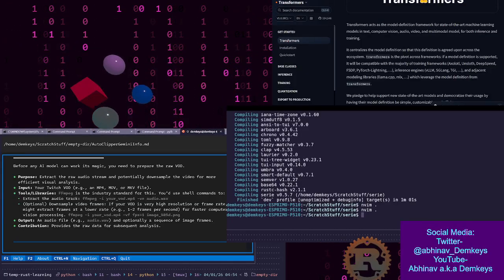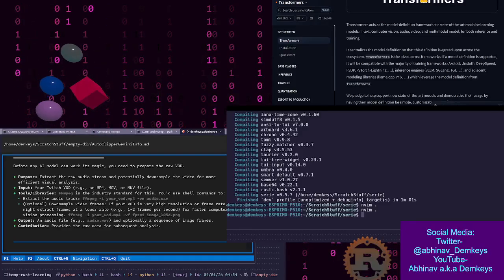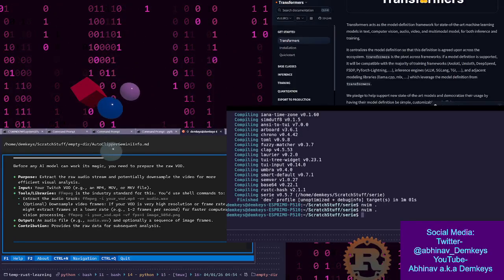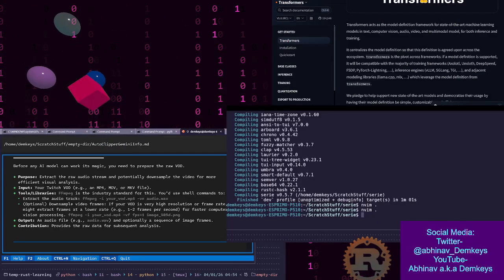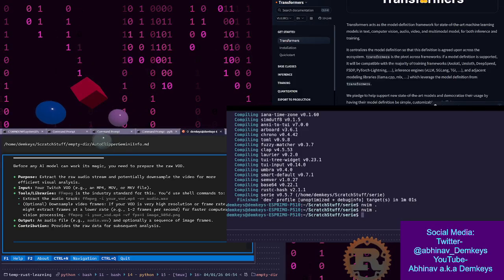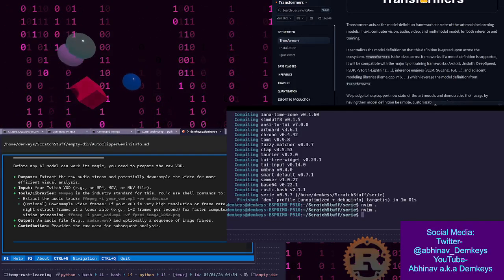This downsamples the width to 640 pixels, and the negative one tells FFmpeg to automatically calculate the height to maintain the original aspect ratio. FPS equals 15 drops frames to reach exactly 15 frames per second.